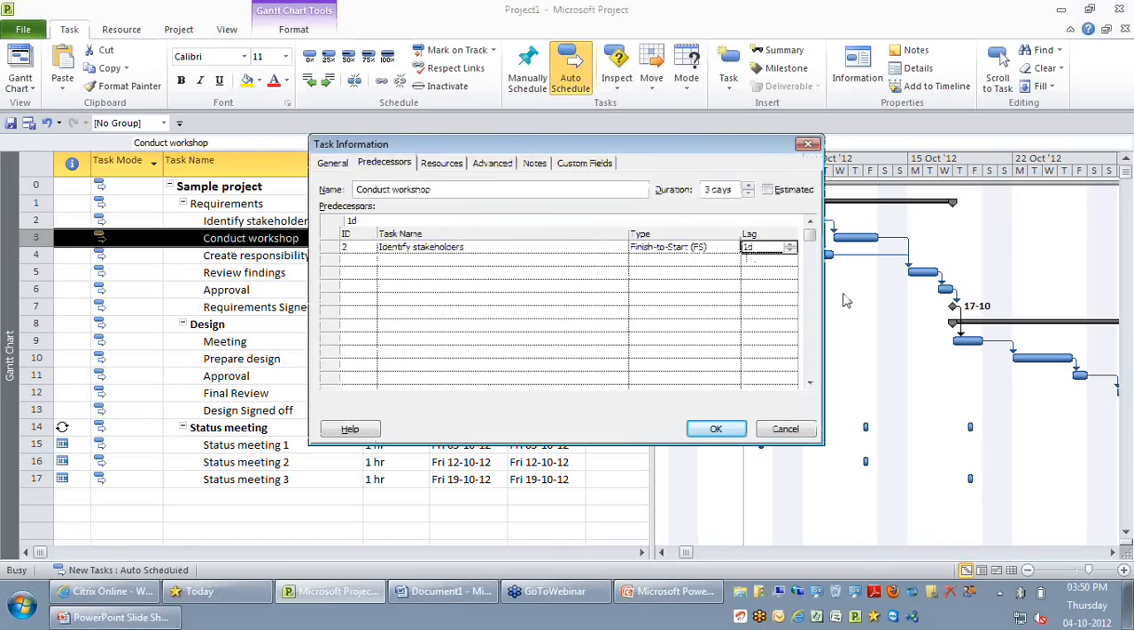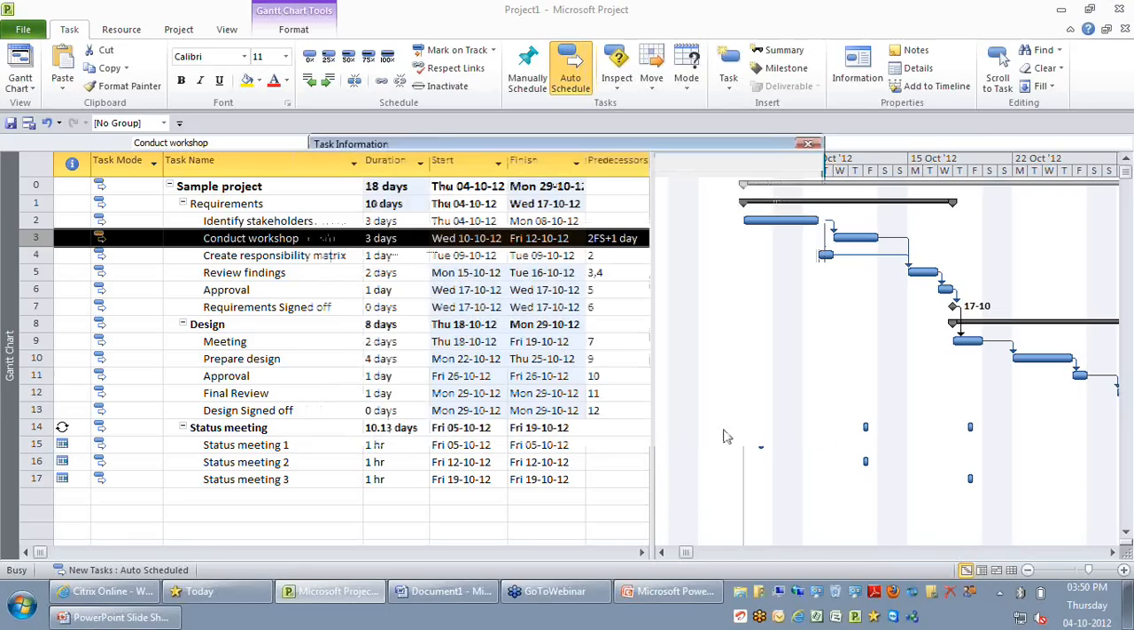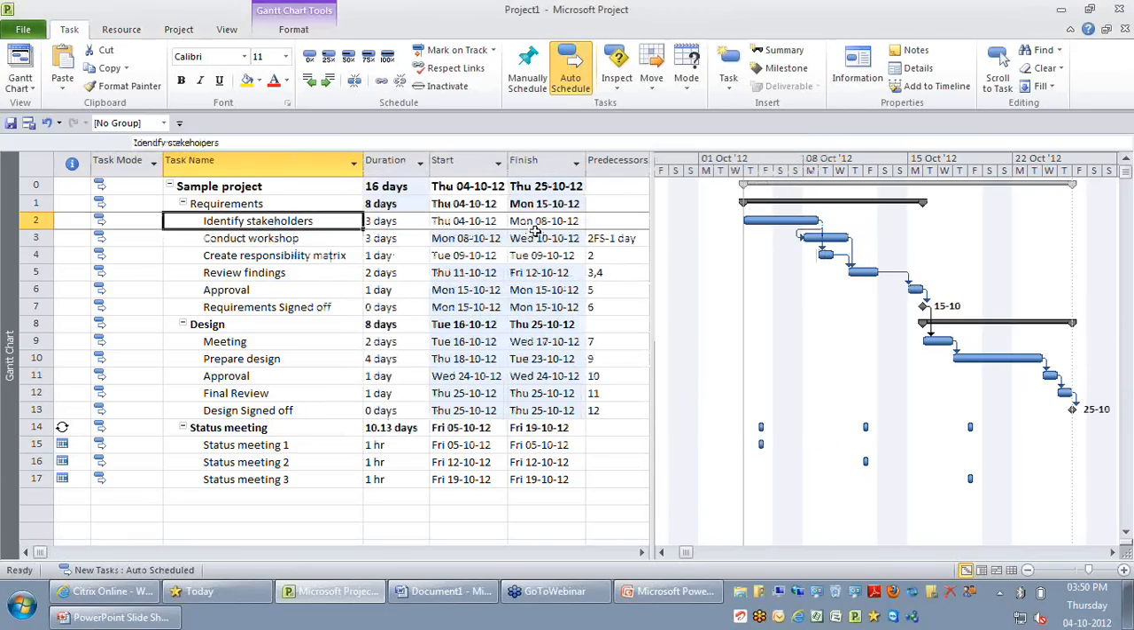So when you want to put an overlap, you might want to use the same lag column but give a negative value here, like -1 day, which means your conduct workshop will start 1 day earlier than the finish date of my identify stakeholders. So let's say okay. You can see there's a 1 day overlap between identify and conduct, which means identify is completing on Monday. On Monday itself, my conduct workshop will also parallelly start.